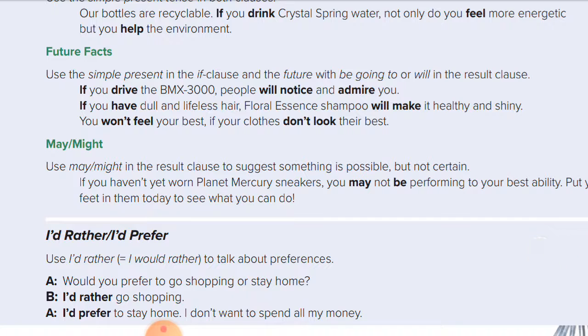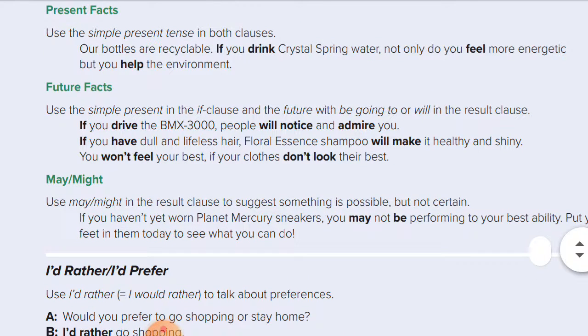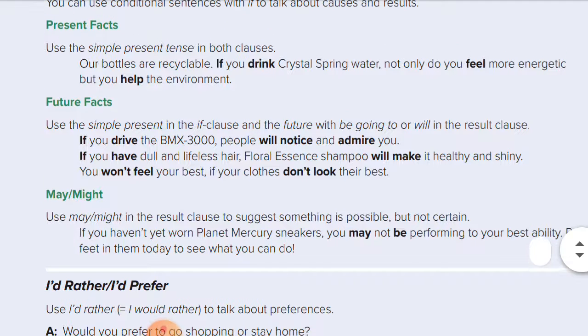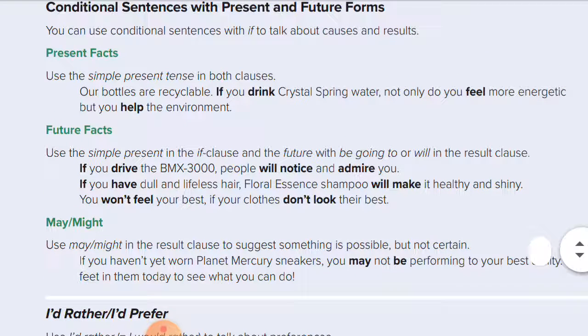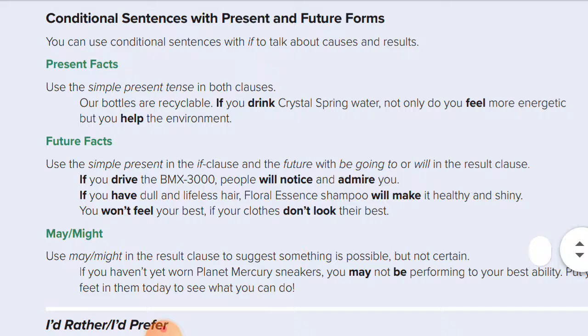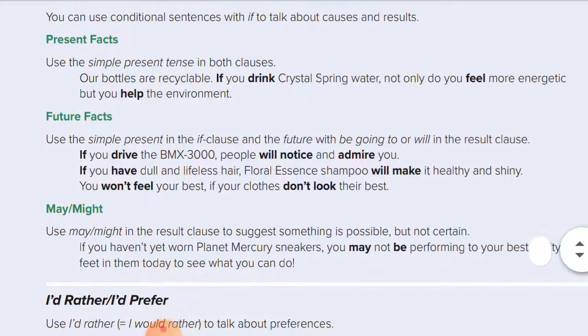But the future facts, like if I say, if you pass your final exams, your father will buy you a car. Here you are not sure 100% of that, because you may pass your final exams and your father forgets to buy a car for you, or you may pass your final exams and your father doesn't have money to buy a car for you. Okay, so when you are not sure 100% of the result, you will use the future in the result statement.